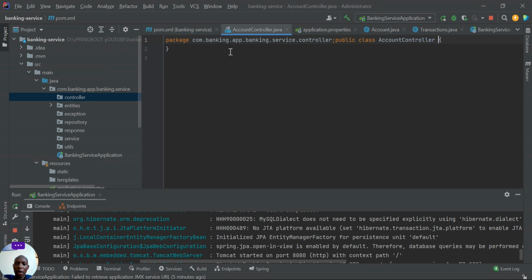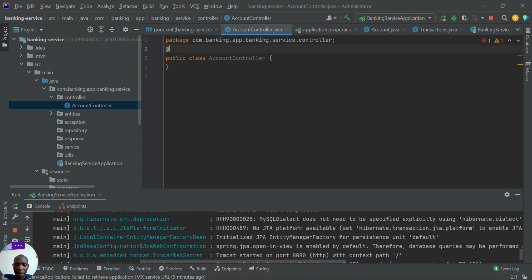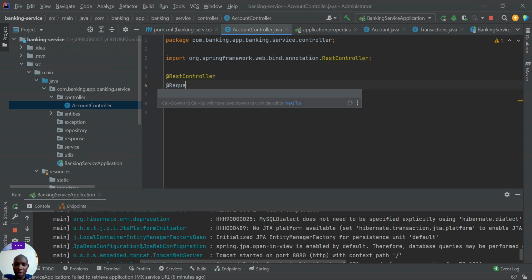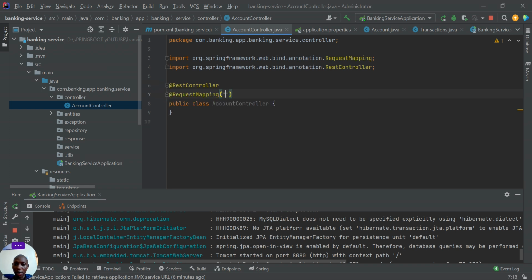Since this is a REST controller where I want the data to be returned either as JSON or XML, I will annotate it with @RestController because I am building RESTful services. So I will also have an annotation called @RequestMapping. We talked about this annotation. So I will map my request to /api/v1. So this is version 1. I like using this for versioning.